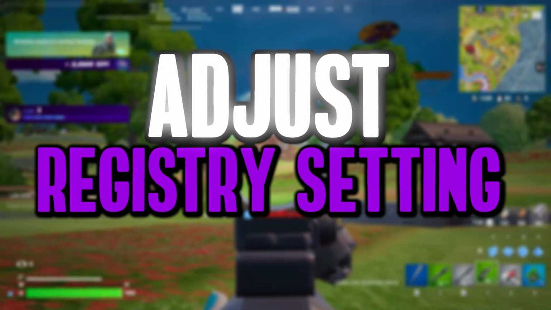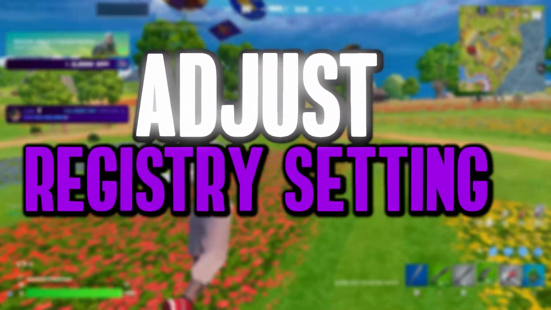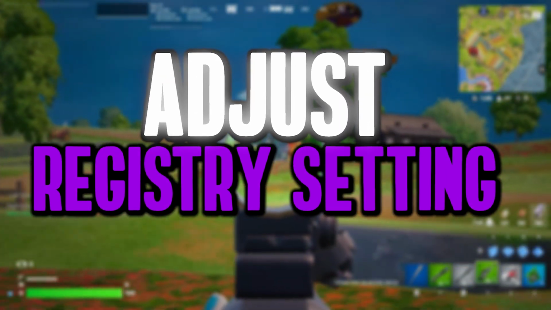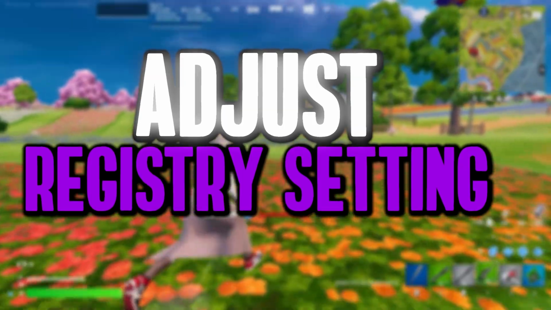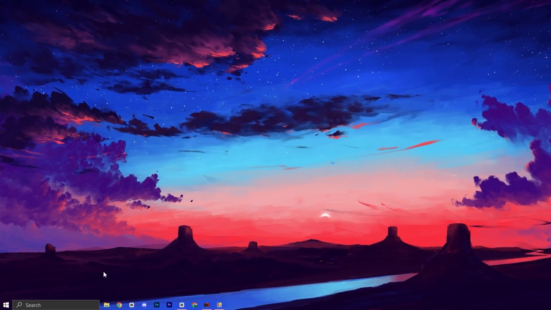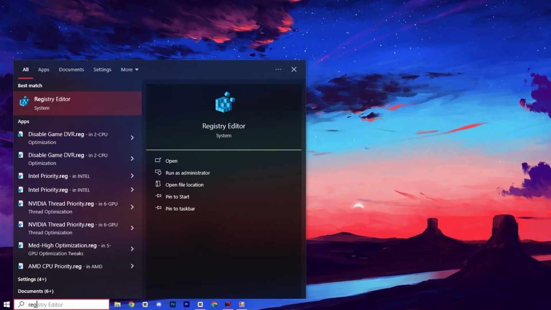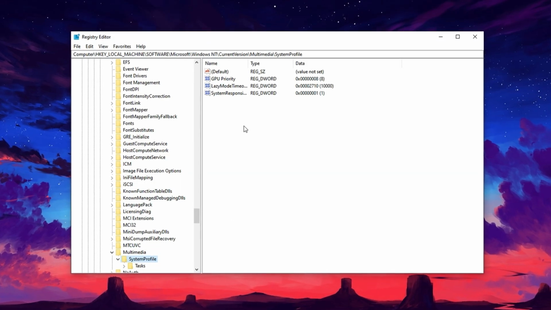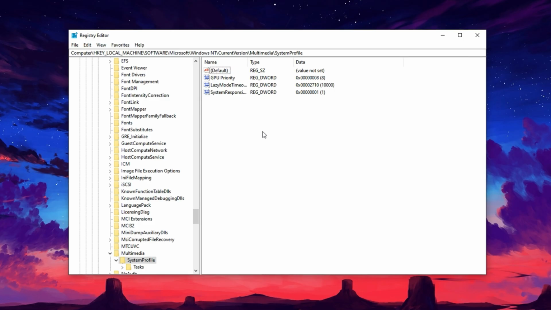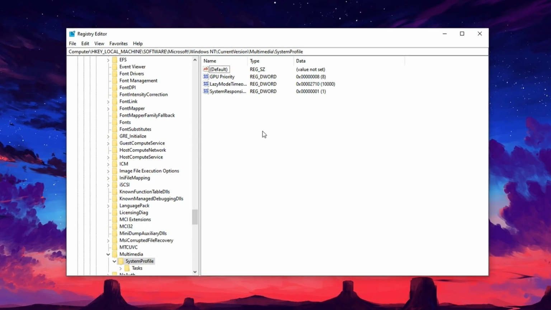Now let's move on to tweaking the Windows registry to prioritize GPU performance during gaming. This adjustment tells Windows to allocate more resources toward graphical processing, minimizing delays caused by background tasks. Begin by opening the Windows search bar, type Registry Editor, then right-click it and select Run as Administrator. This is important because making system-level changes requires elevated permissions.